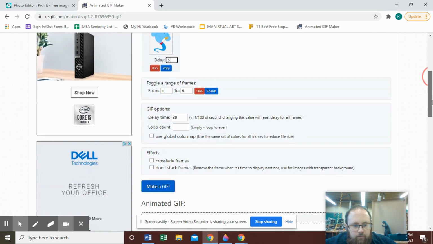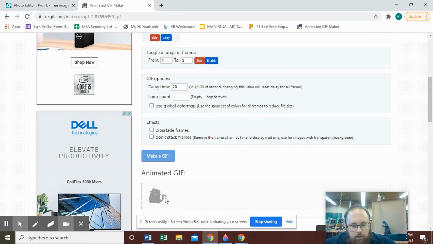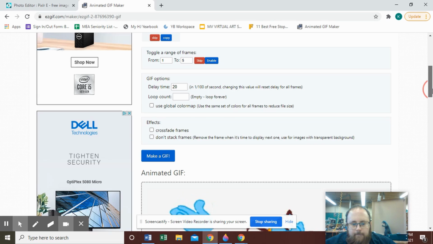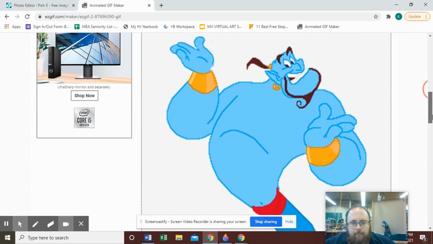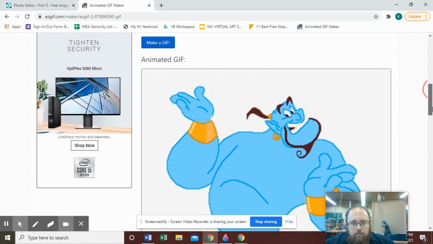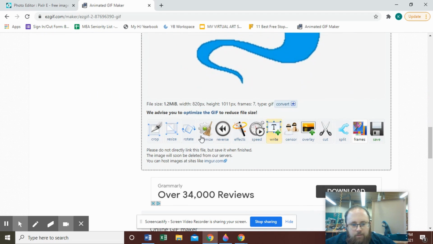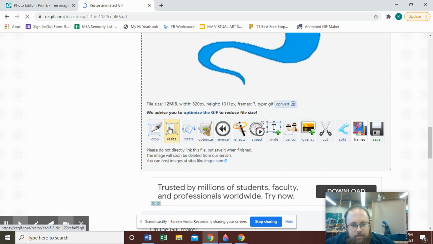All right, so let's come down here. You can also fade them. We're going to hit make a GIF. It's going to load it down here. There's my Genie. His tail wiggles. His hand waves. All right. It tells me this is 1.2 megabytes. That's a little big. I'm going to resize it.